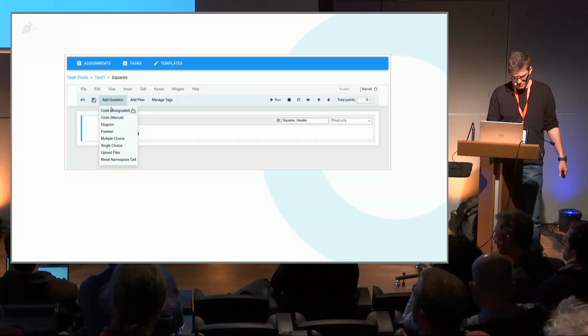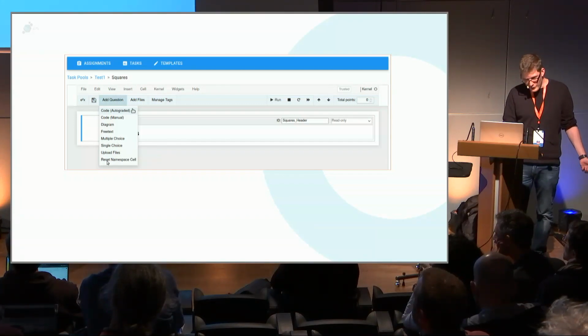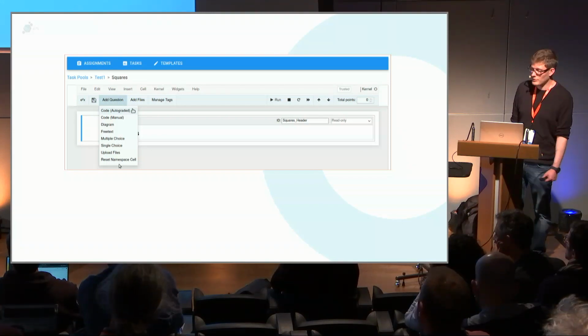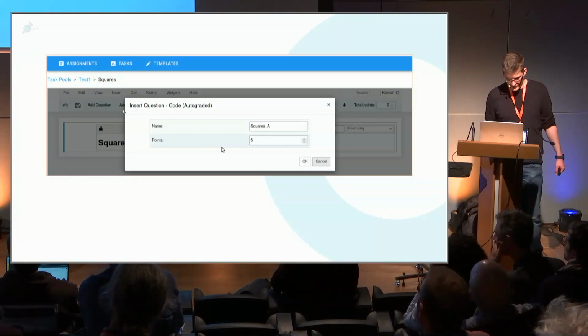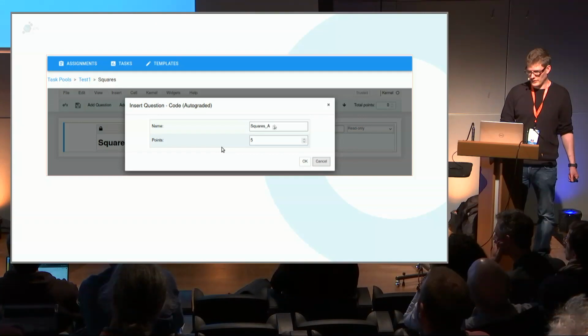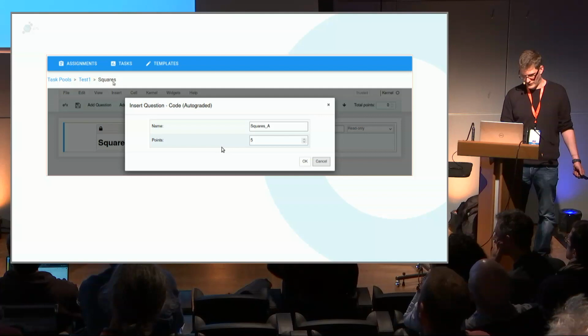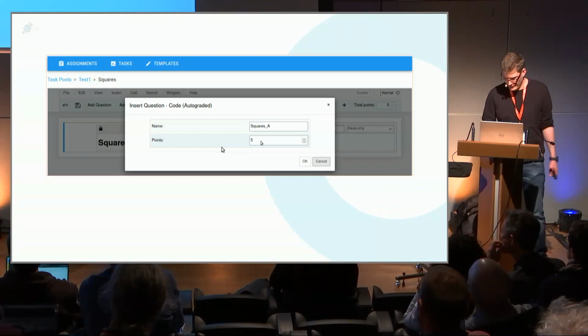So we have here auto-graded code, manual, diagram, free text, multiple choice, single choice, upload files, and apparently someone implemented here a custom reset namespace cell. And if I click now on auto-graded, you can see it prompts you for a name. It already recommends a name for you by using the name of this task and then post-fixing it with a letter, and you can give the number of points, right?